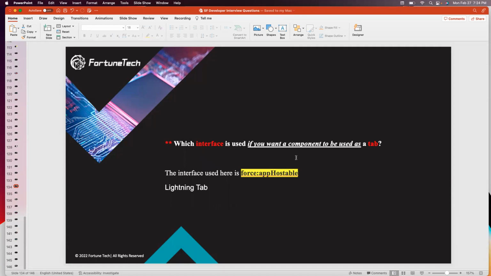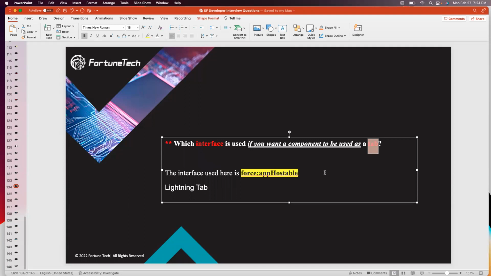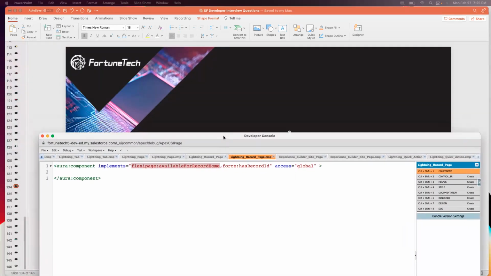and we would like to use this component as a tab, we need to use force colon appHostable interface. And how can we find that one? If we just pick the Lightning tab, which is the first one, then it is going to be usable as a tab. Otherwise, it's not going to be.